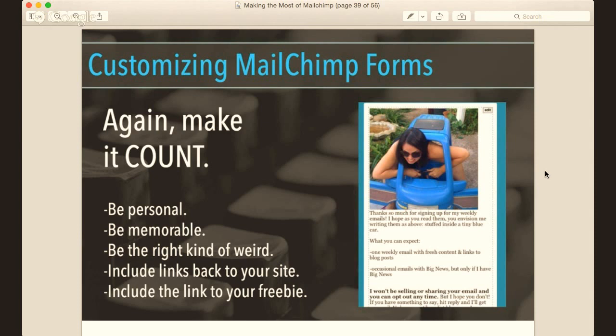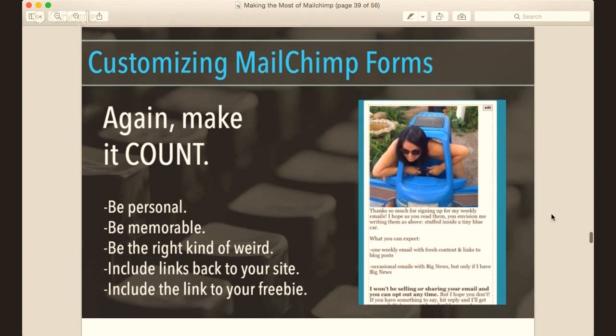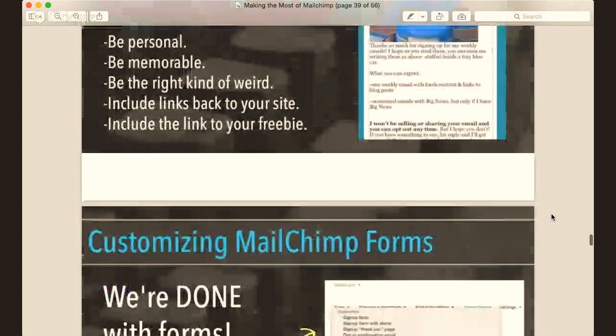So you want to include links back to your site. Mine was a little bit longer, so those links are down below. And you want to include the link to your freebie. Even if you send them to that thank you subscriber page, what if they click away before they see it? This definitely is the place, through that email, to deliver that freebie. And again, use Dropbox or something. I also went through and told them what they can expect.